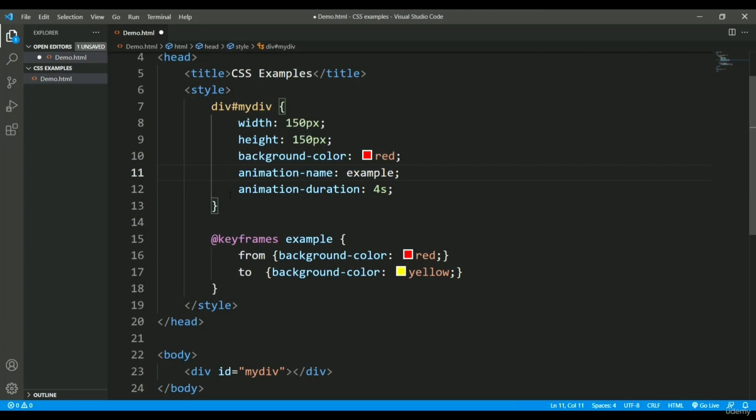Now, after example, it is a name. After that, it is about for how long you are preparing this animation. So for me, I'm taking it 4 seconds. Now, in these 4 seconds, what do I want to do? That we'll have to set by using the keyframes. And when you specify keyframes, you will also have to tell which particular animation, because here I have given the name. So you will have to specify for which particular element you are going to perform this keyframes thing. So I'm doing it for the example.